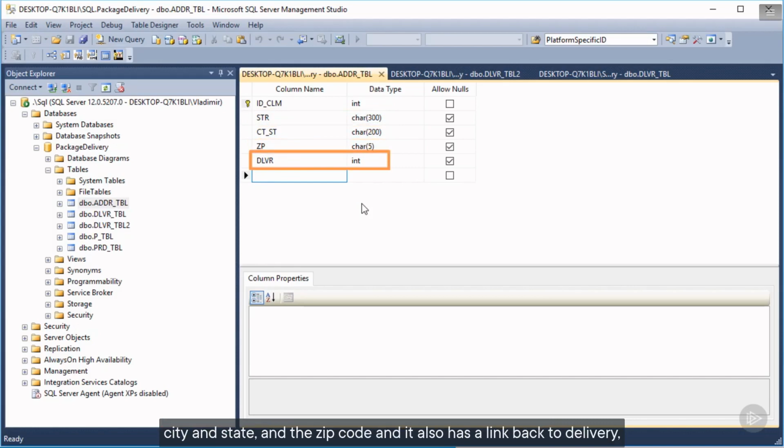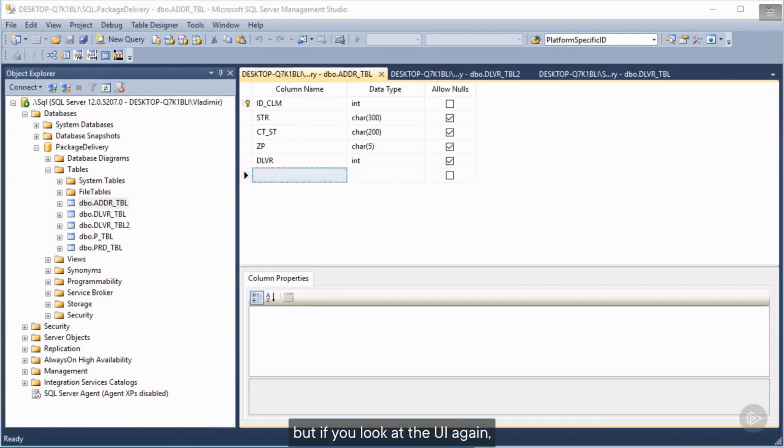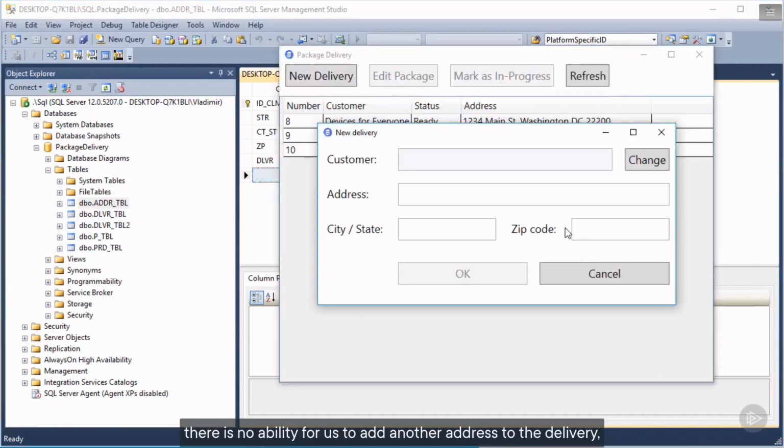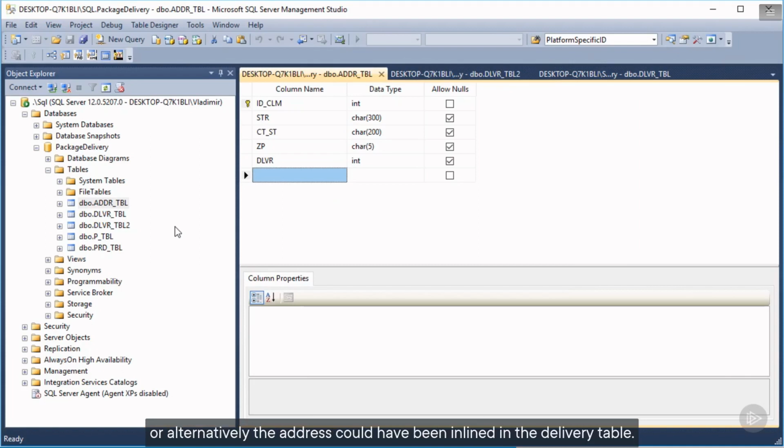And it also has a link back to delivery, which means that the delivery and the address tables are related as many to one. In other words, for each delivery, there can be multiple addresses. But if you look at the UI again, there is no ability for us to add another address to the delivery, which means that the relation between the two should be one-to-one instead. So what we have here is another issue with the way the tables in the database are structured. Instead of having a reference from the address table to delivery, there should have been a reference the other way around, from delivery to address. Or alternatively, the address could have been inlined in the delivery table.